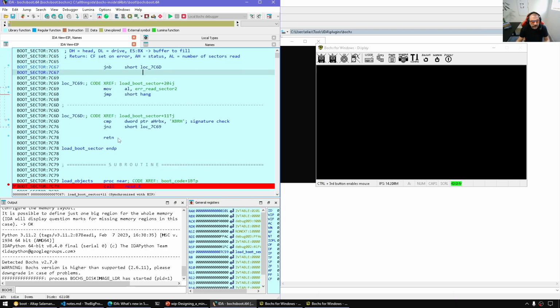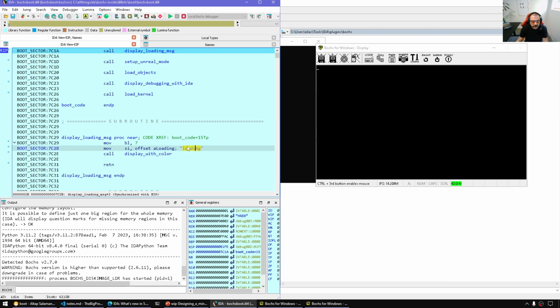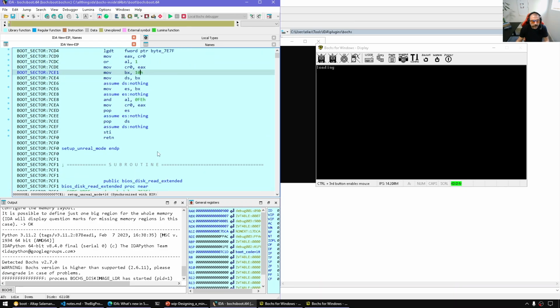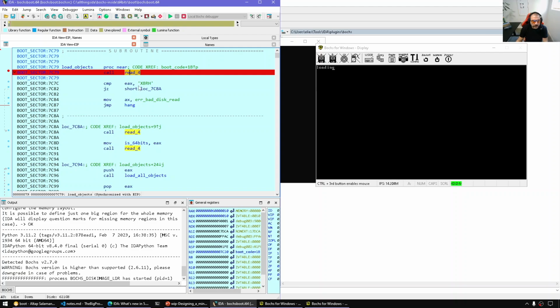So let's just run it here. It loaded it. Now it's going to call display message. It's going to display loading here. It will enter Unreal mode, and it will load the objects.